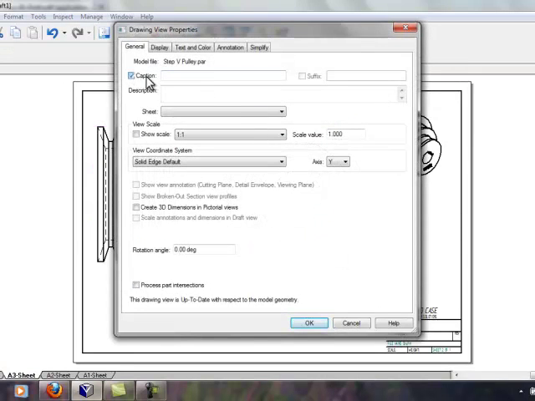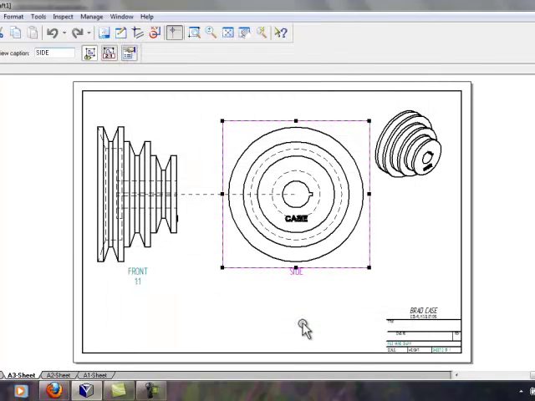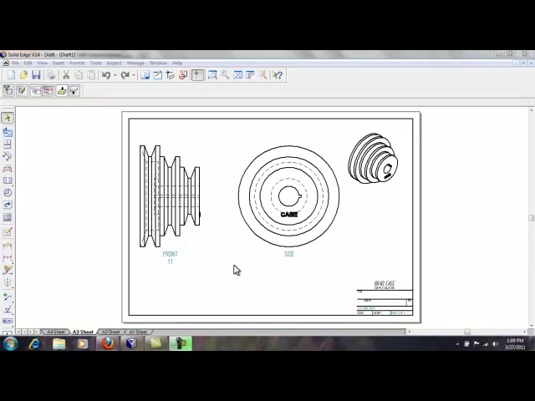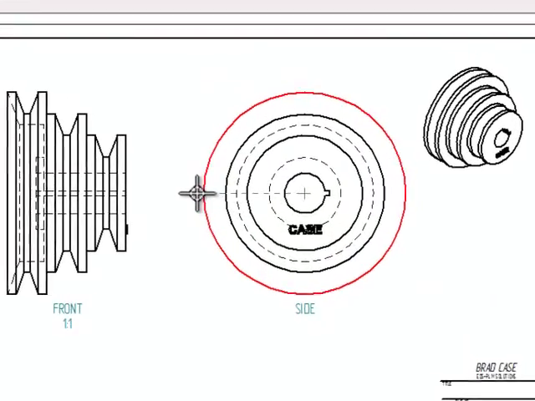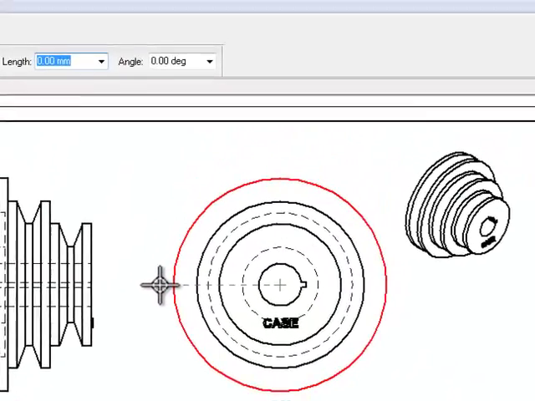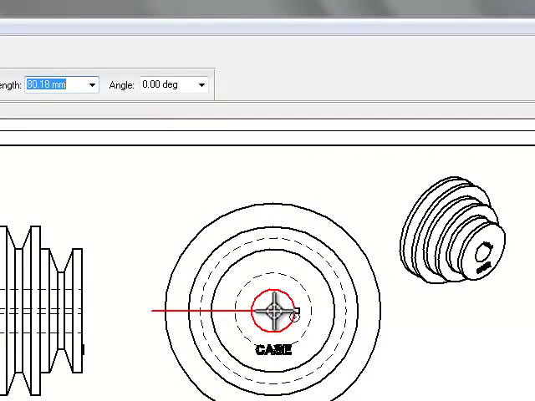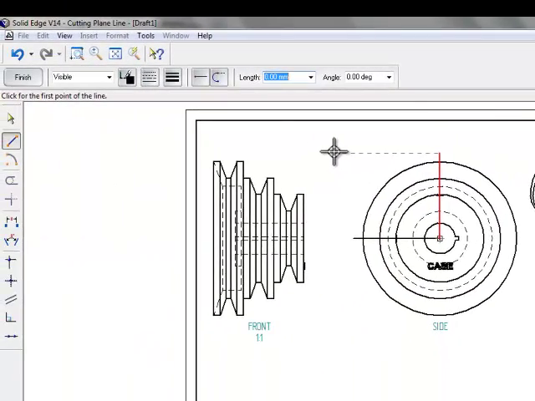Going to add the caption for this side view. Now we're going to go ahead and add the section view. First we need the cutting plane line. We're going to line that up with the quadrant, but we want to be outside the quadrant. Go to the center and up. If you right click, it's the same as turning it off.